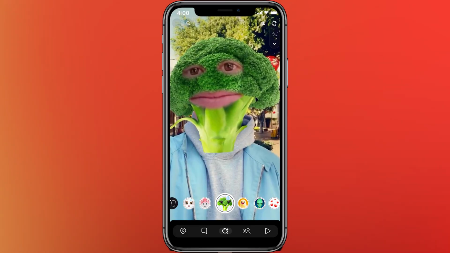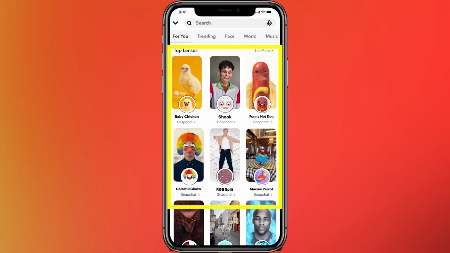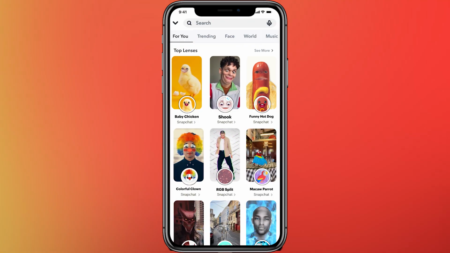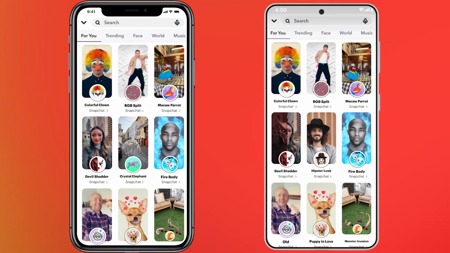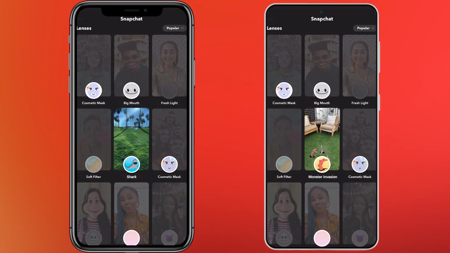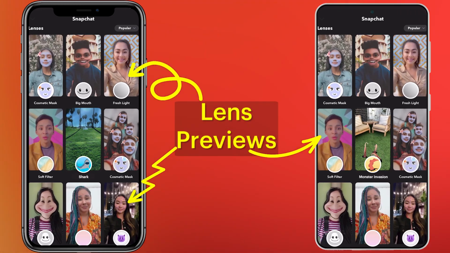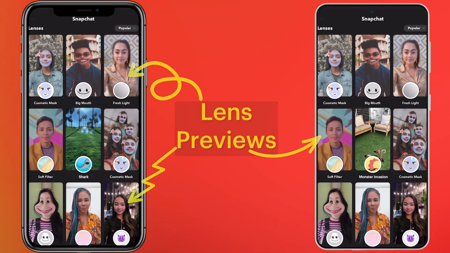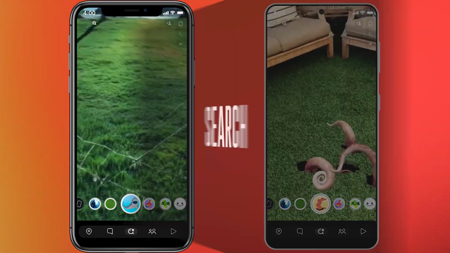What about Lens Explorer? Lens Explorer is Snapchat's feed of organic AR lenses. The higher the lens engagement, the higher the ranking within the feed. Lens Explorer tip. The lens preview is very important, as this gives Snapchatters an idea of your lens experience. The lens preview can greatly impact lens engagement, as it influences a Snapchatter's decision to engage with your lens.